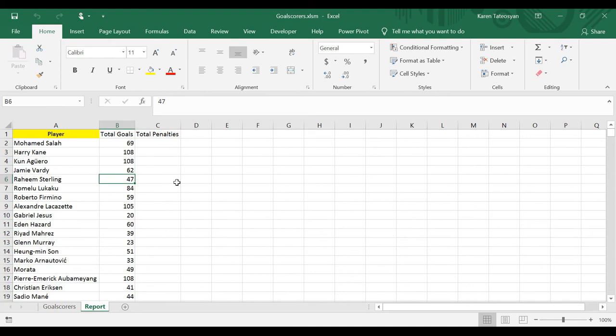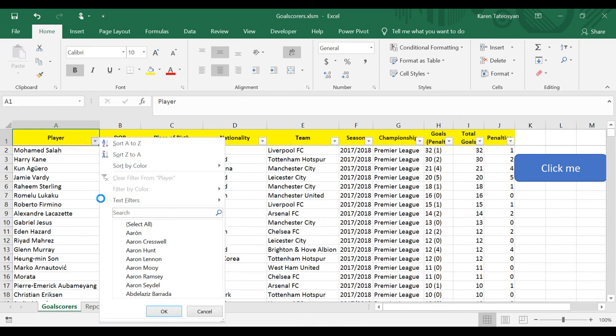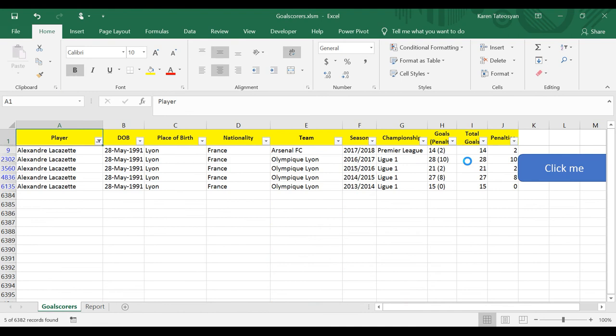So let's check, for instance, Alexandre Lacazette. So I'm going to copy his name. And let's filter here in column A. I will select these cells, and I can see that the number is indeed 105.